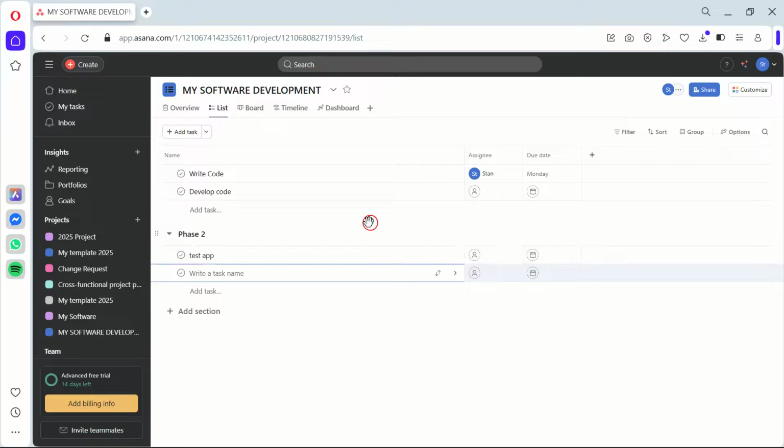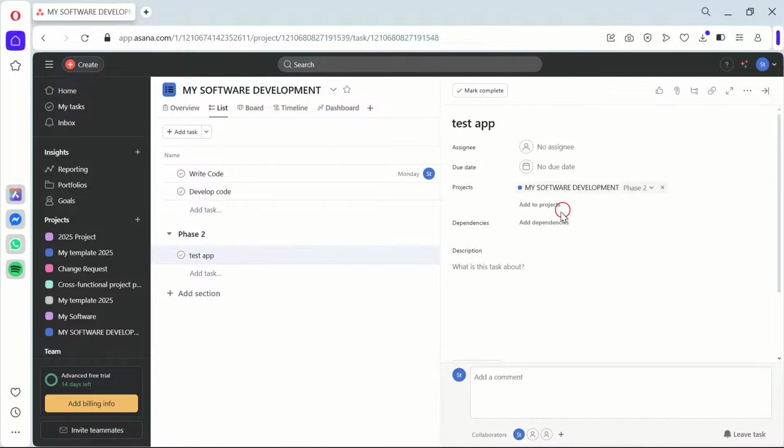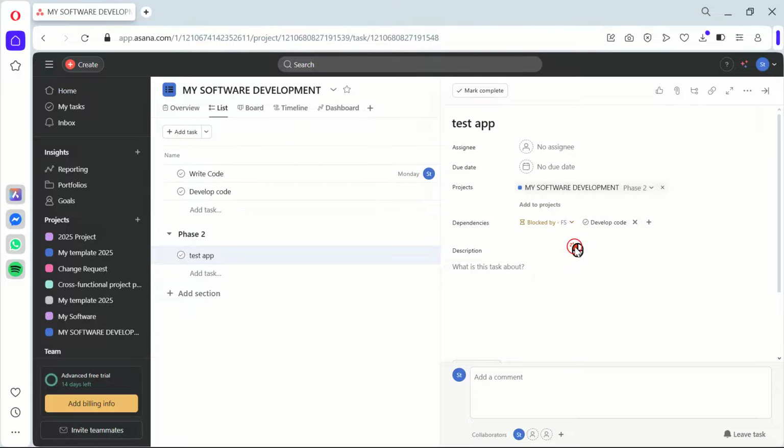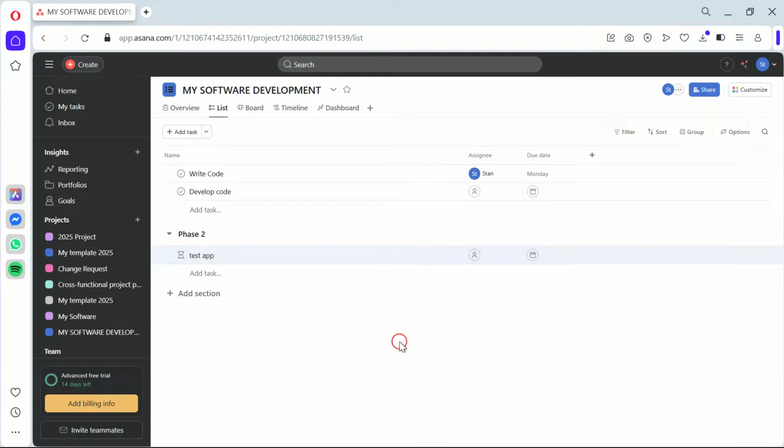Now let's talk about dependencies. In Asana, you can set up dependencies by clicking on a task and selecting Mark as Dependent On. This helps us because it streamlines your workflow by clearly showing the sequence of tasks and preventing work from starting too early. Let me explain why this matters. Dependencies ensure that your team follows the right order of tasks, avoiding bottlenecks and ensuring smooth progression.